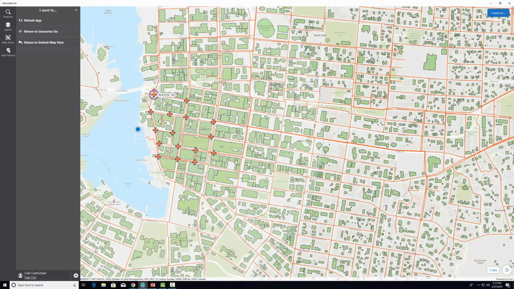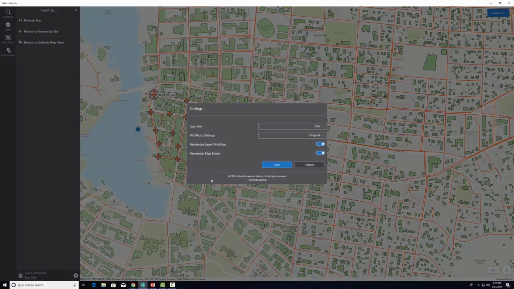Also off of the I Want To menu, we can see at the bottom the user that is signed in, and we get a link to our options dialog. There's a few settings in here that might be of interest.